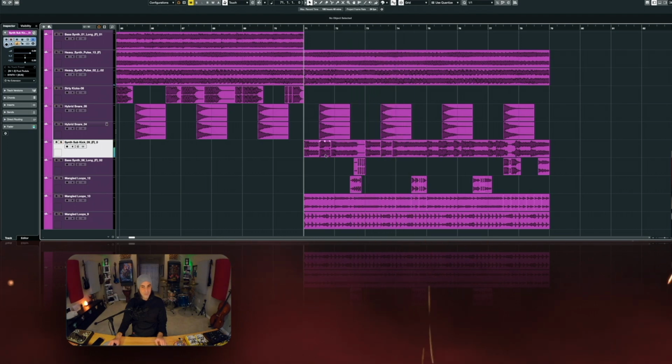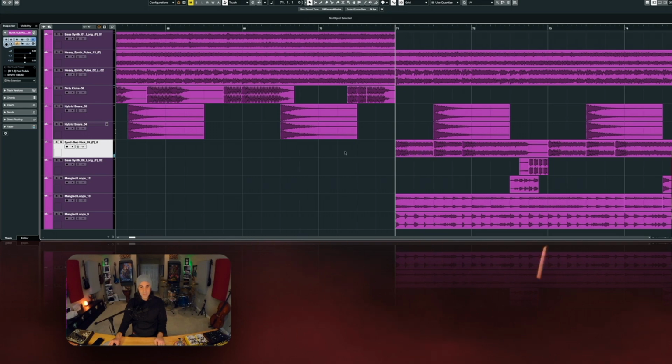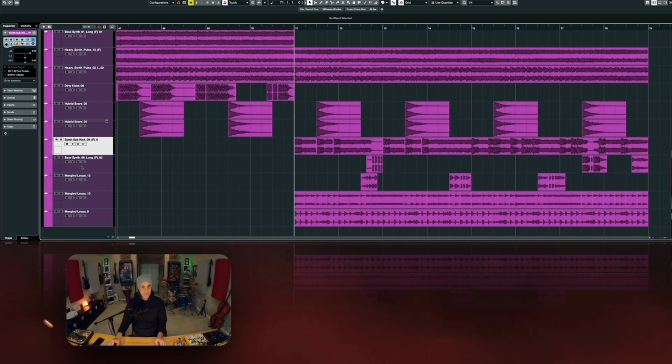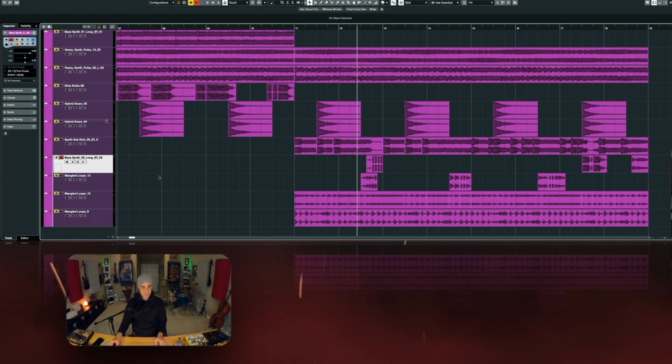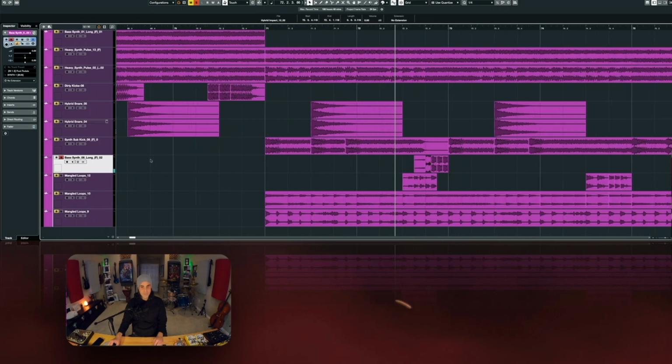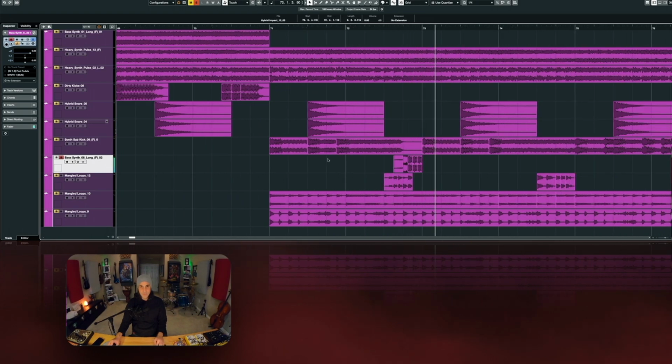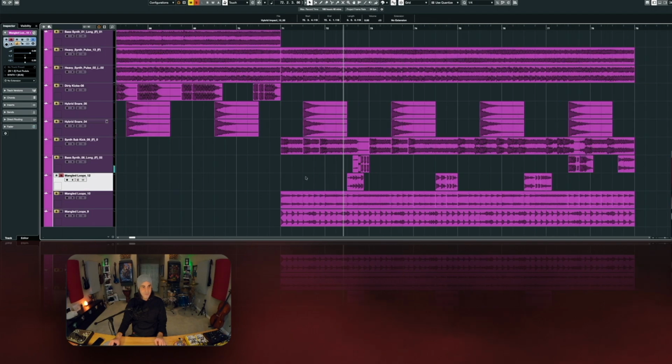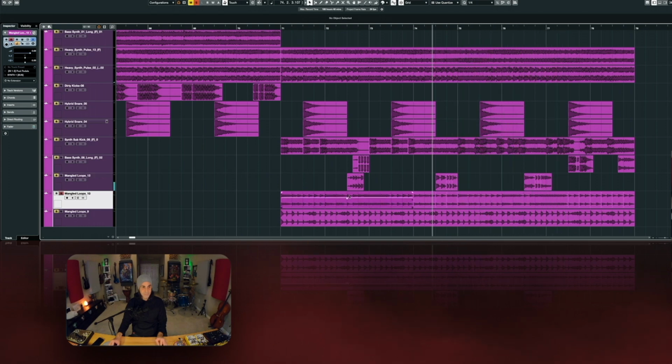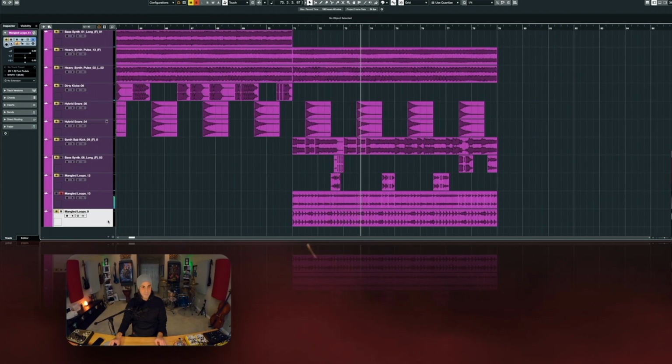I'm just using a bunch of different ones and kind of creating a pattern with them. Here is some things that I chopped up. Which one's this? This is Hybrid Impact. And some loops that I chopped up. Some loops here. Another layer on top of it.